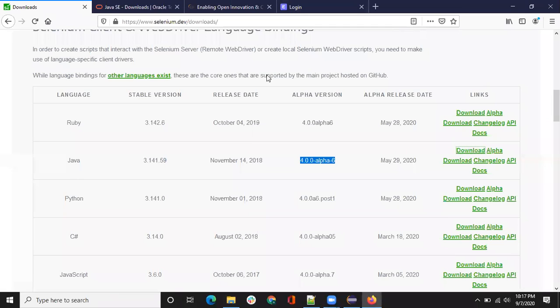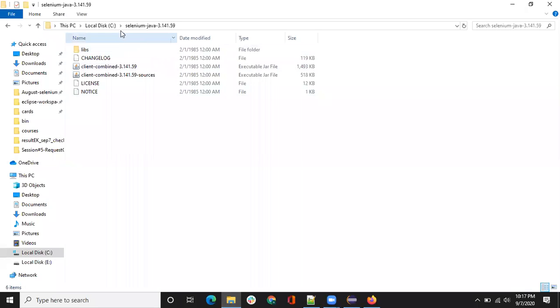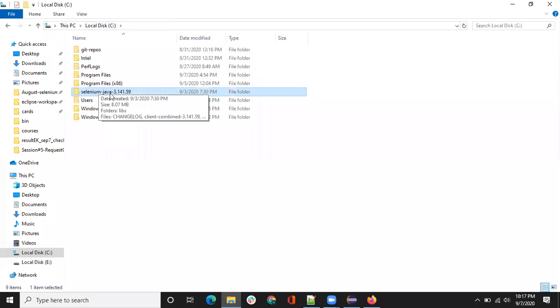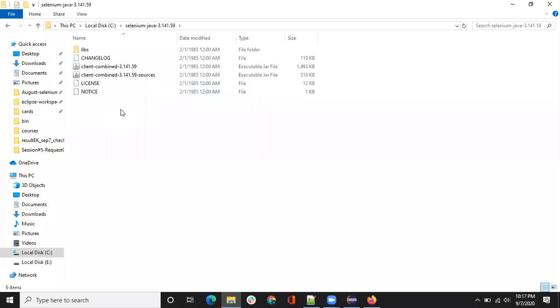You have to unzip it, and I suggest that you put it somewhere in your C drive. Right? So I have put it in my C drive, Selenium jar 3.141.59, and inside that, if you see, there are jars. These two jars, client combined and source, and there is a libs folder. In the folder also there are 5 jars. Now these jars are here.